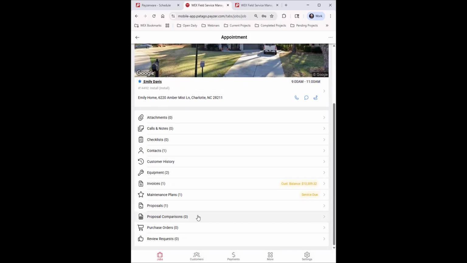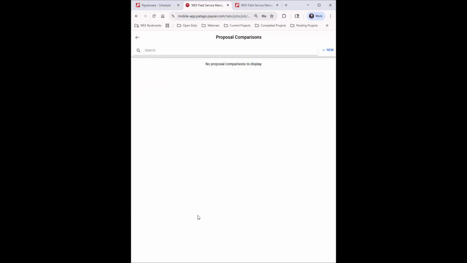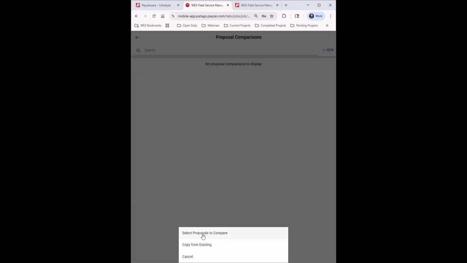So, proposal comparisons, I'm just tapping on proposal comparison. If I want to make a comparison, let's say I want to make a good, better, best proposal comparison for my customer. I want to provide them some different options. You will tap New and select proposals to compare.